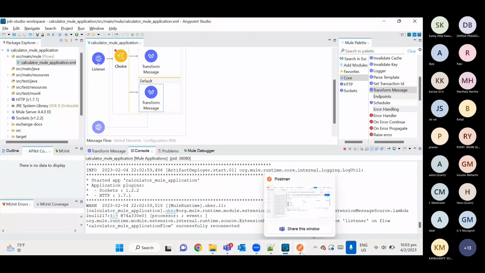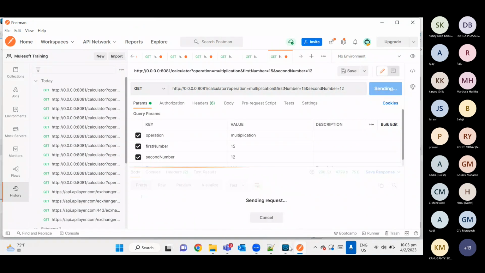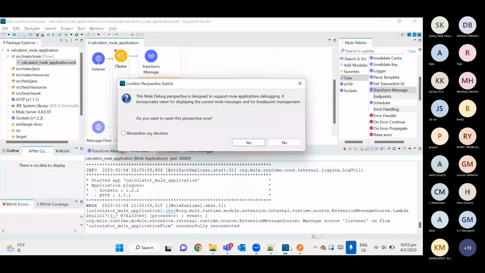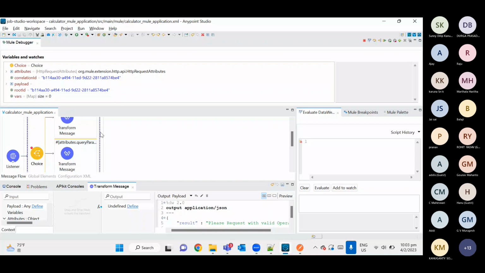Okay, deployment done. We are calling this again. So this time what will happen? The first condition will not match. The second condition will not match. So it will not go in the first branch or the second branch. If none of the conditions match, then it will go to default.